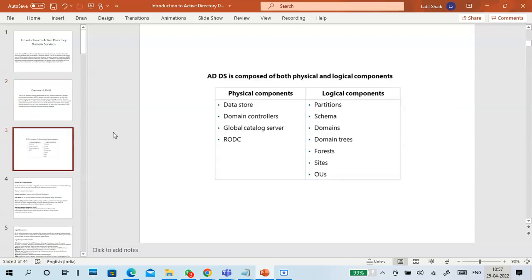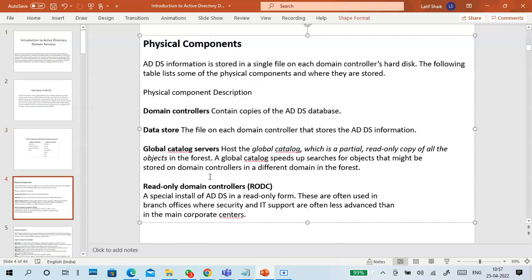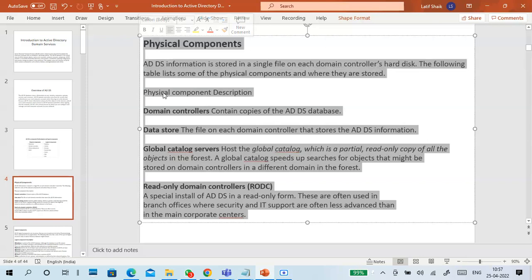We already discussed this with the drawing and all that, so I'm not doing that again. There are physical components as well, so it is compulsory to go through the physical components.